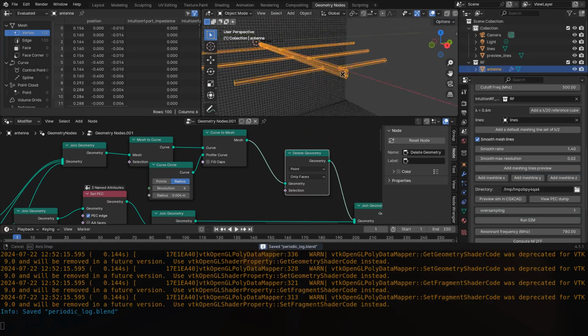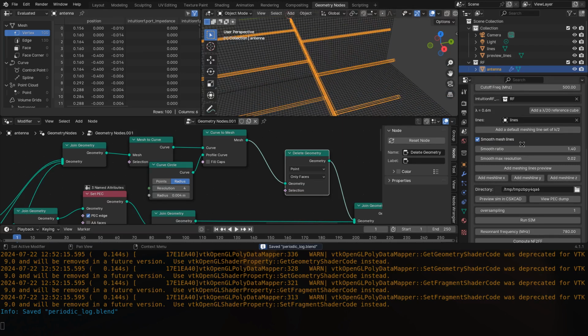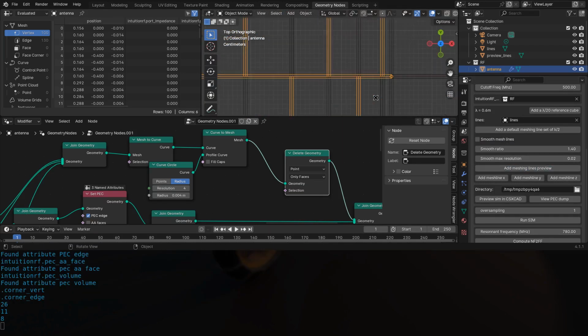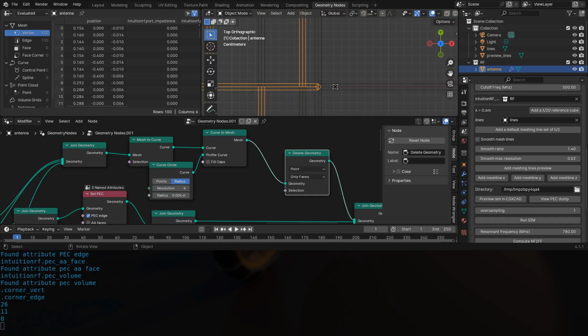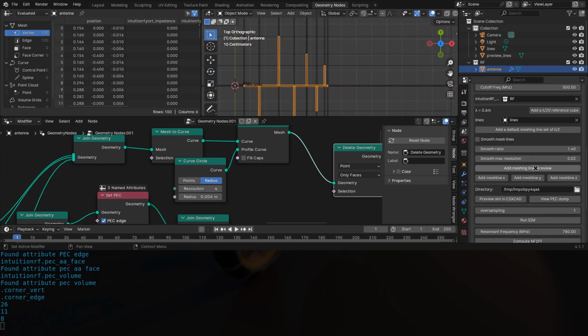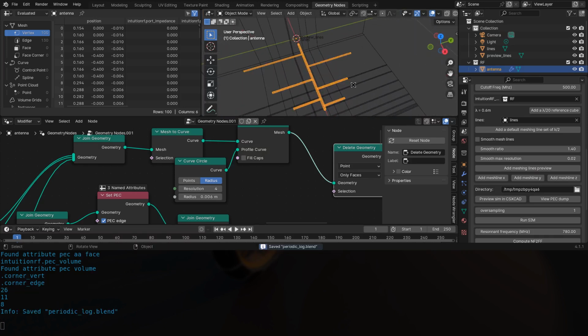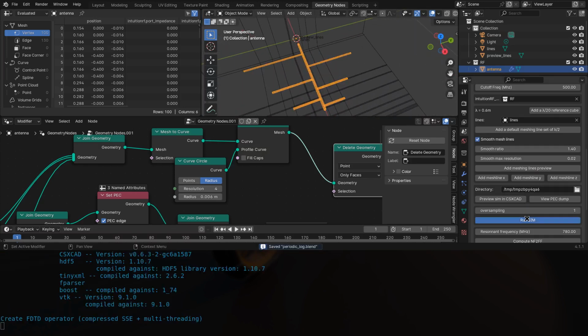Okay, so at this point we can check that there are no lines that are too close to each other, so this is good. Maybe you can make this even a little bit wider, like this. Okay, and this looks pretty good. Let's run the simulation again.